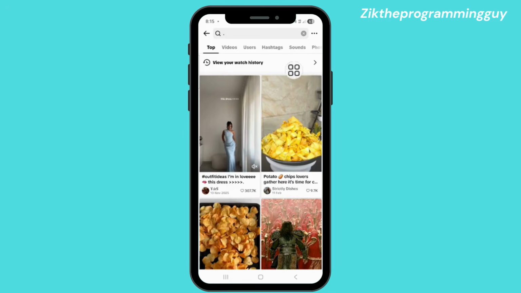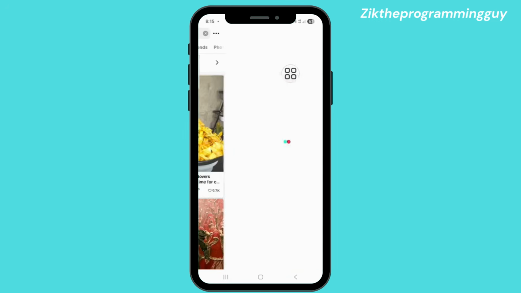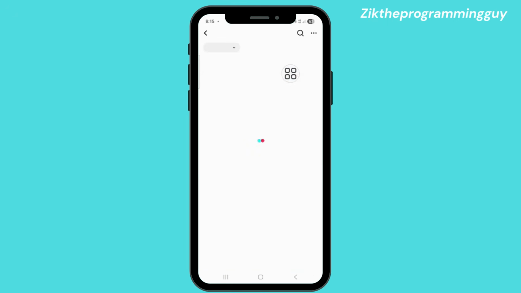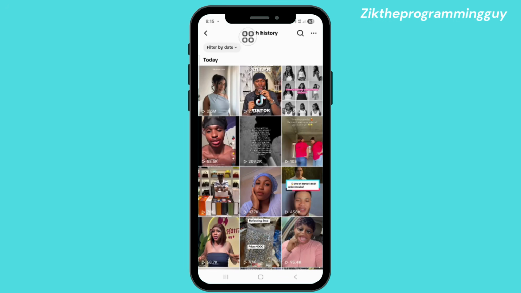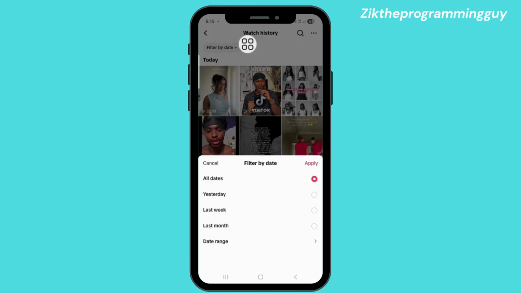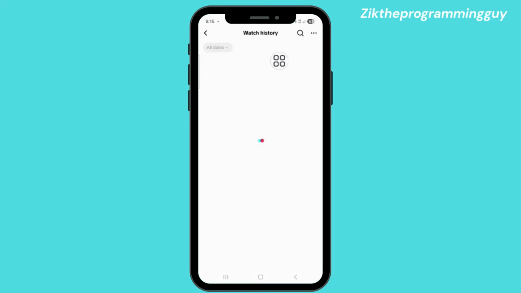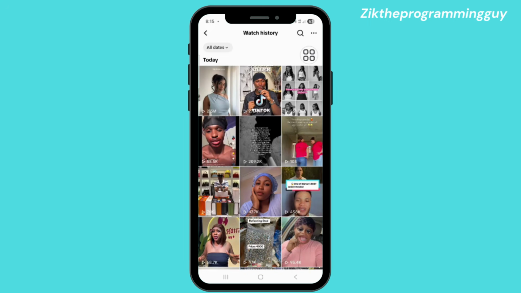So you're going to click on this arrow, and once you click on that, you're going to click on filter by date. So you can just decide to delete all dates, or maybe a week ago, month ago. Afterwards, you click on apply. Once it's applied, you click on these dots right here. Click on that, click on select.